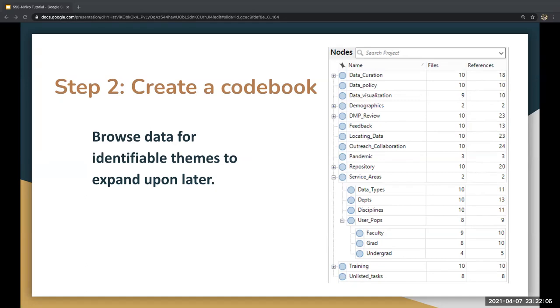For example, in this codebook I created child nodes or subnodes to further expand upon the service area theme. You can also create grandchild nodes like the user population theme. These help you organize your data more efficiently and clearly.